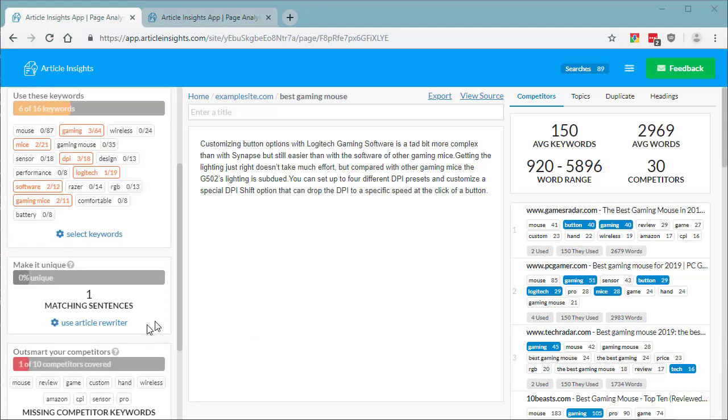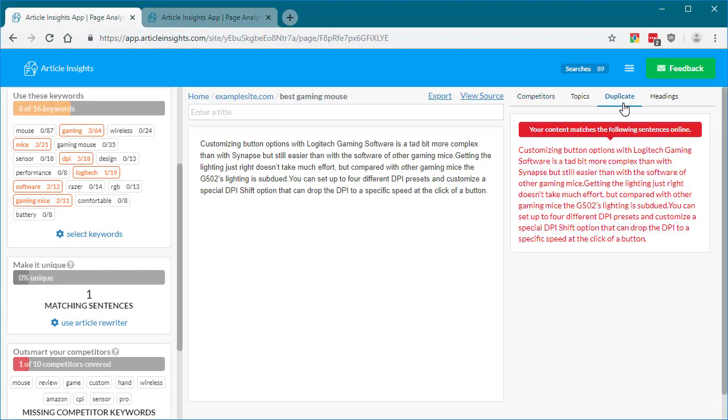As you are writing content or using research that is provided to you through Article Insights, it will track how unique your article is. Under the section Make It Unique, the progress bar is showing that I have 0% unique content on my article. And this is correct because I have copied and pasted an existing sentence as research into my article. Under the Duplicate tab section, the matching sentence has been highlighted in red. It is up to me now to rewrite my article so that it is unique.